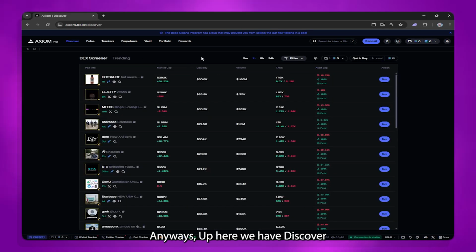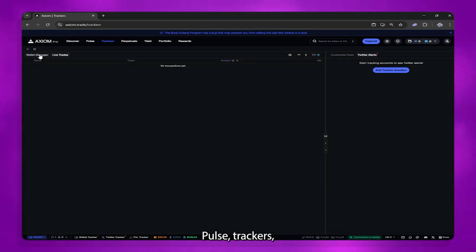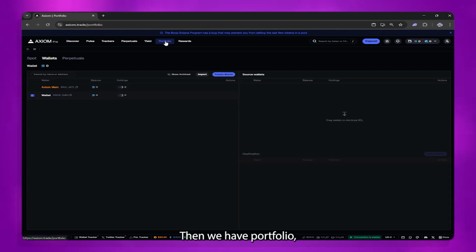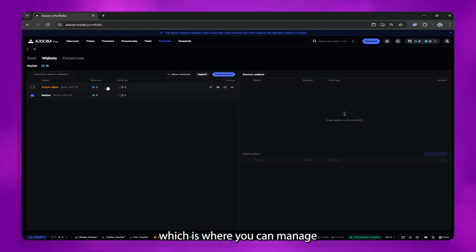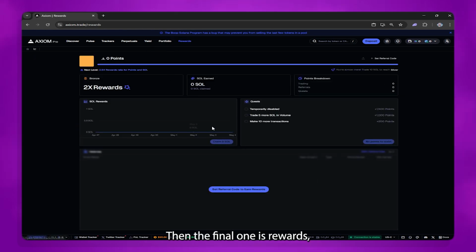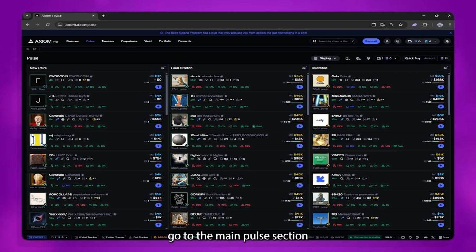Anyways, up here we have discover, pulse, trackers, which is where you can track your wallets, perpetuals, which is where you can trade perps. Then we have portfolio, which is where you can manage all your wallets, see your P&L, and more. Then the final one is rewards, which is where you can claim rewards or even create your own referral link.